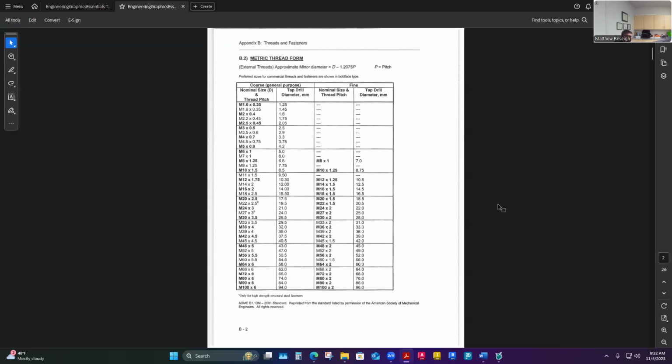It might be like a similar chart in standard and then a similar chart in metric. And that's what's going on here. There's kind of like this catch-all chart on the first page of unified national threads. And then there's this metric catch-all little chart that has some information. Okay. And then let me see the next one.